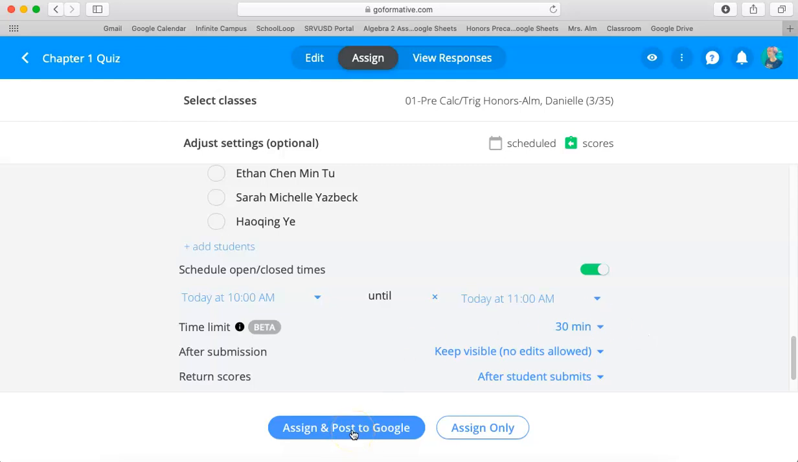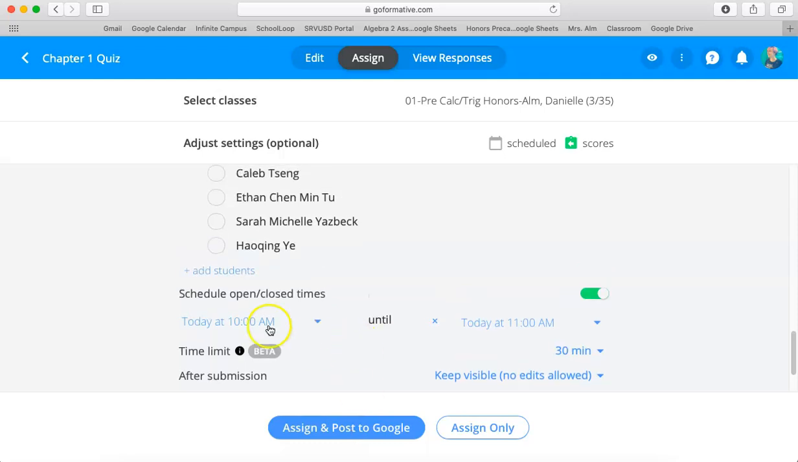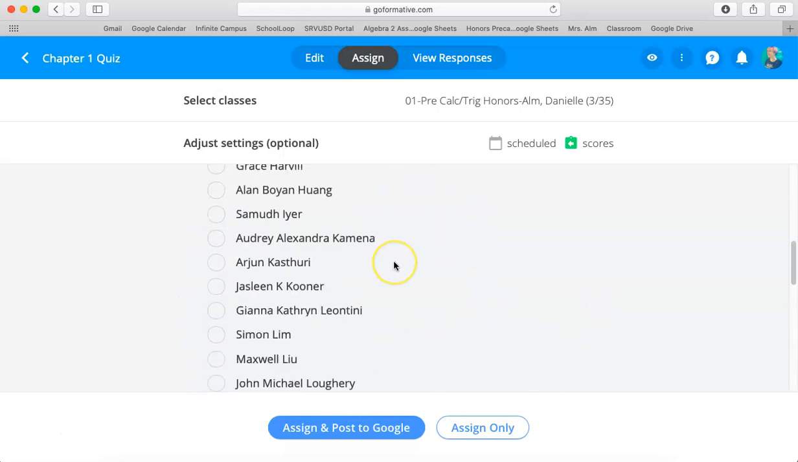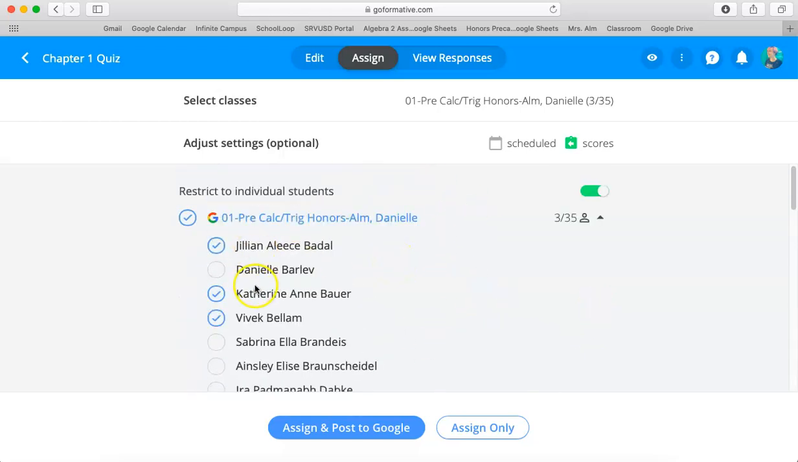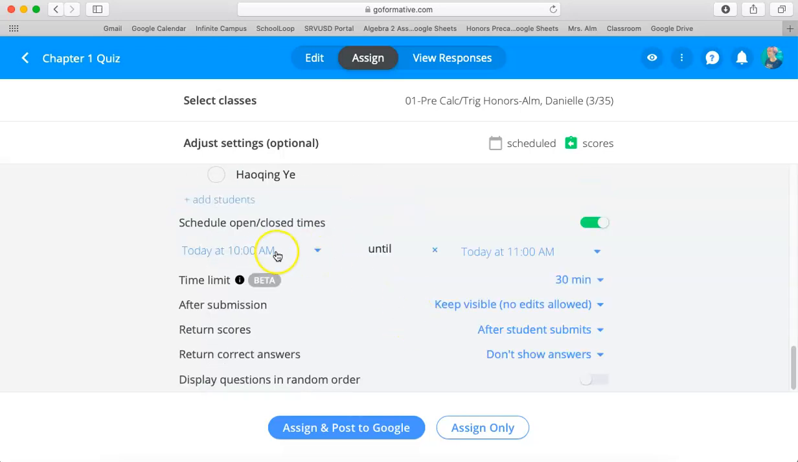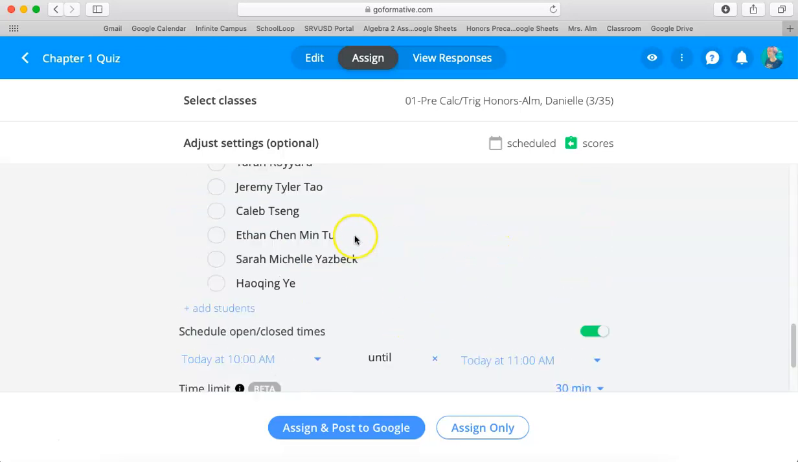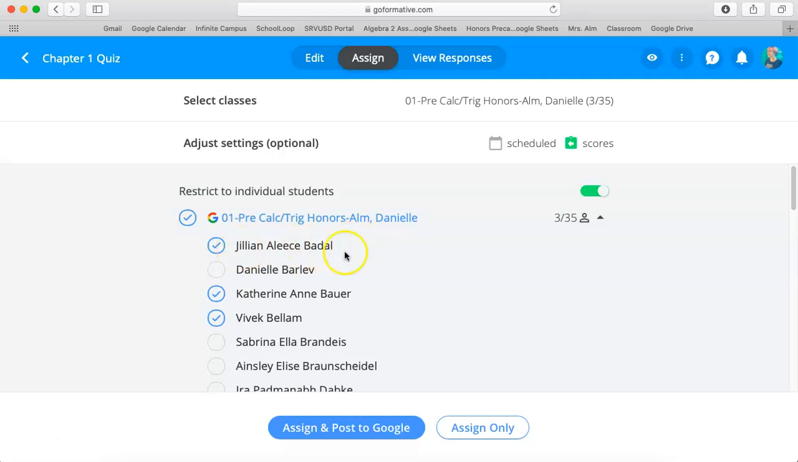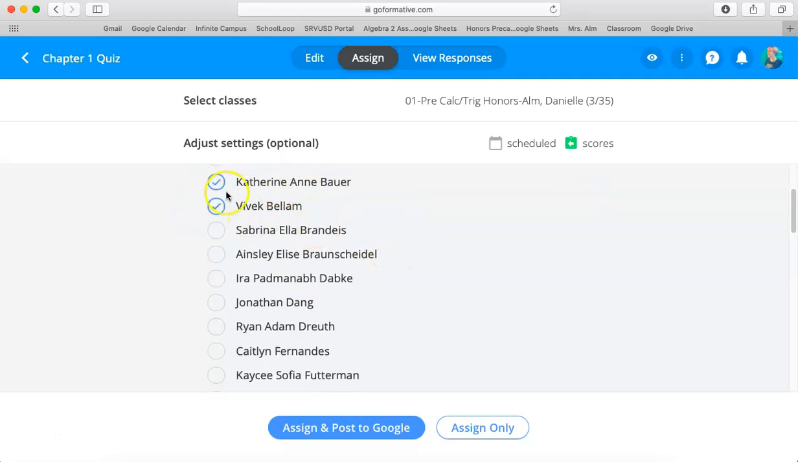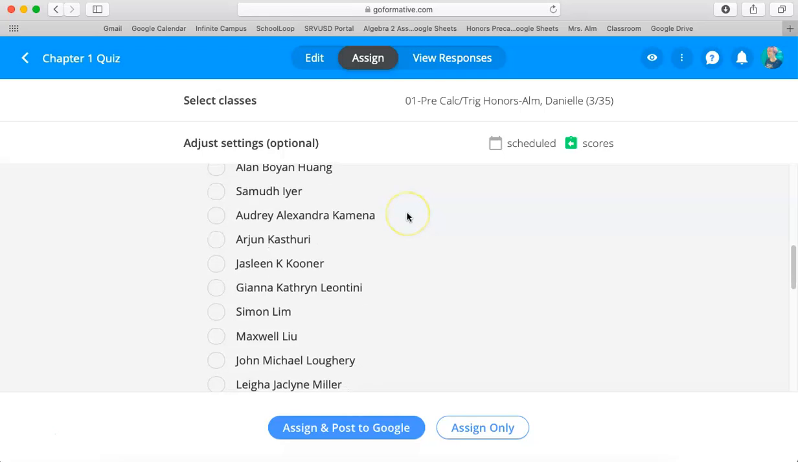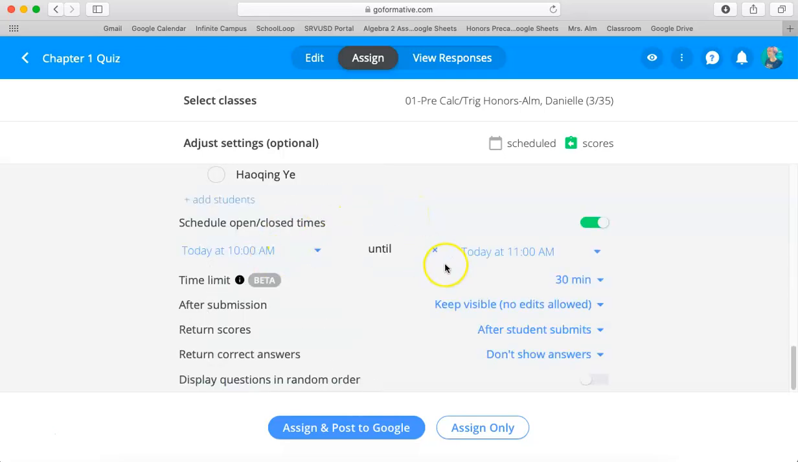So a couple of things to keep in mind. You cannot set open and close times for individual students in one formative. So for this one formative, these 3 kids all have to take this formative between 10 and 11. I cannot set it up so Jillian takes it from 10 to 11, but then Catherine takes it from 11 to 12. If I want Catherine to take it from 11 to 12, I have to make a whole new formative and schedule it from 11 to 12. So I'm going to show you how to do that next.